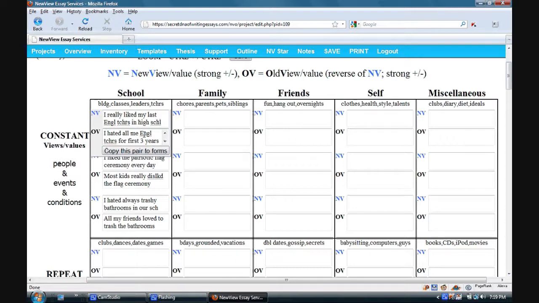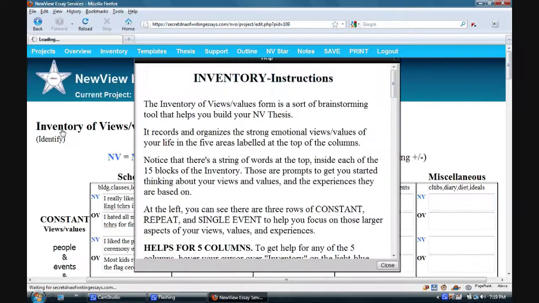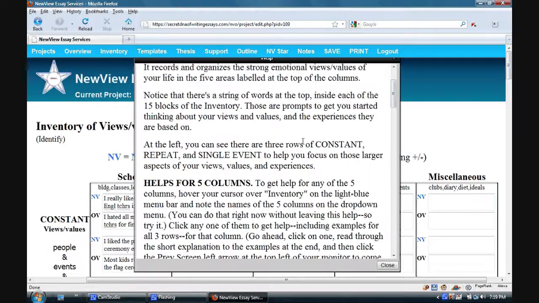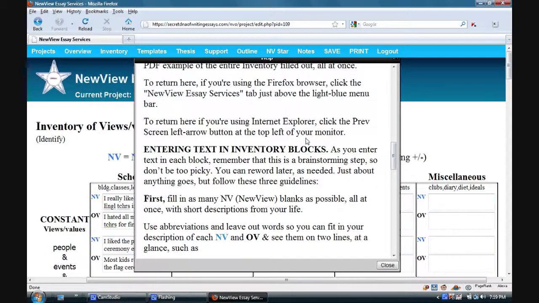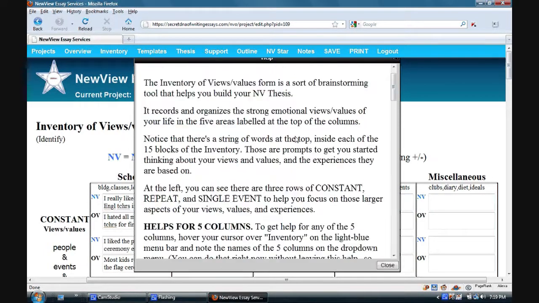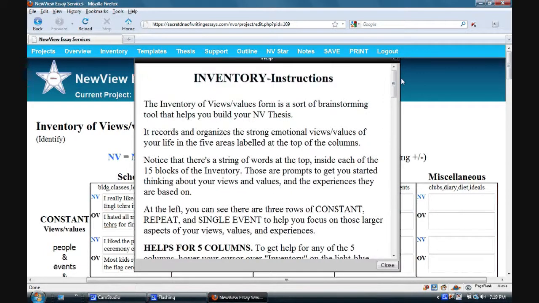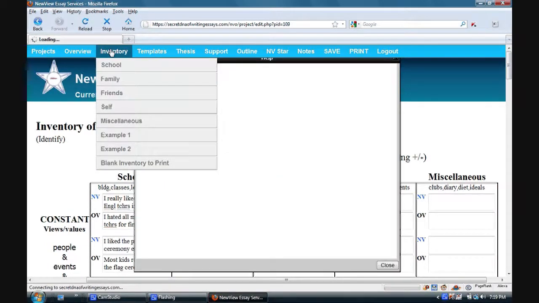Now, suppose you needed examples for all the rest of these, because again, the more examples you have, the easier it is to ballpark what you're doing compared to the rest. So right up here in the inventory of views and values, I can pop on this inventory instructions, and when you get down below that, it will give you examples of everything on here. And isn't this great? Now, there are other places you can get at this too. For instance, you can bring it up by just clicking inventory right here, and there it is again.